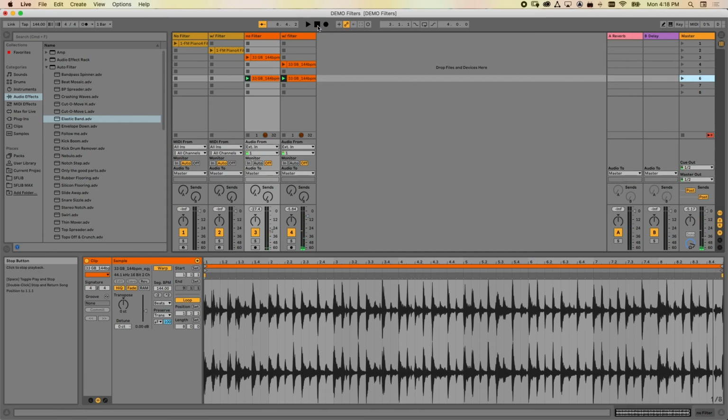So lots of different ways that we can use filters on sounds, and particularly when you add automation and have the filter change over time, it really can make your music much more dynamic and interesting.